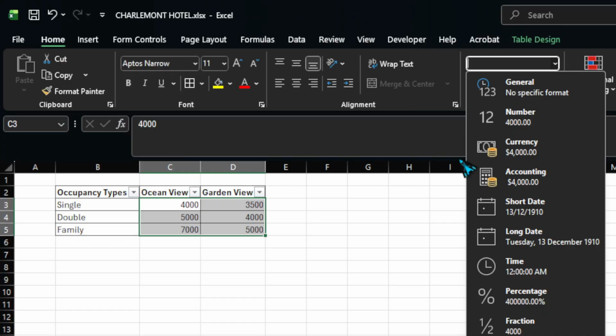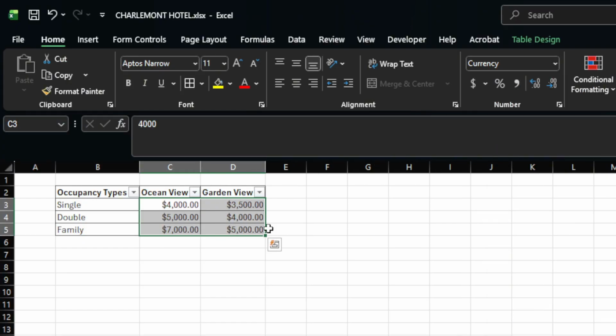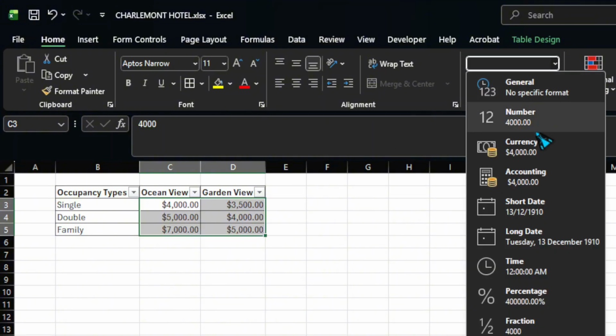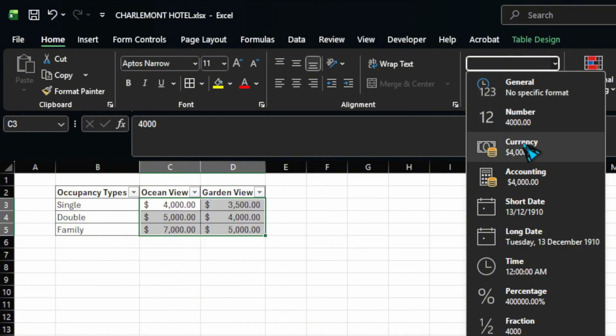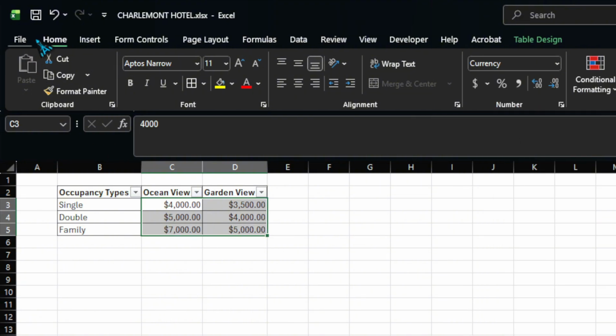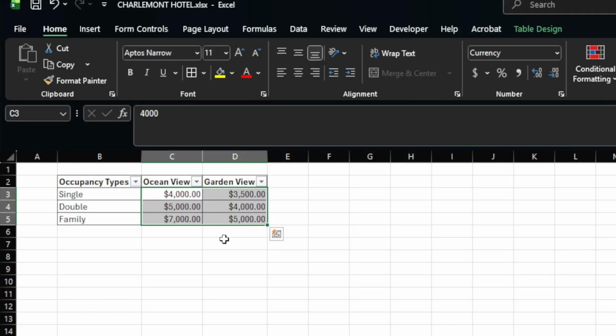Now there's something I need to show you. Once you select currency, it changes and you have the dollar sign and the figures close by, separated with commas also. Another thing you need to note is when you do accounting, the dollar sign moves far to the left. Okay, that we don't want now. So what we need to do is just select accounting by clicking on the arrow by the side and select currency. Okay, remember to always save your work. Save, then you continue.